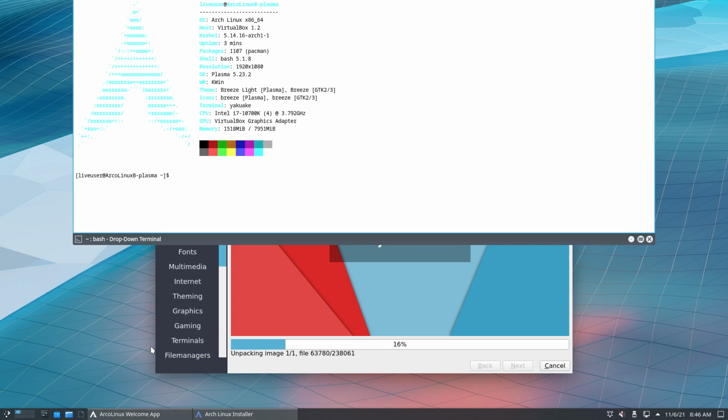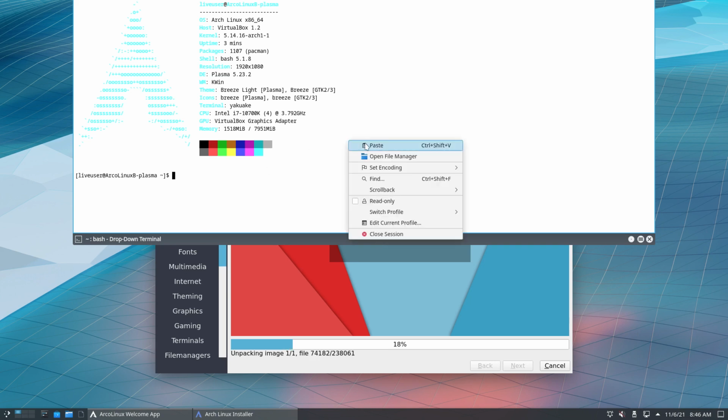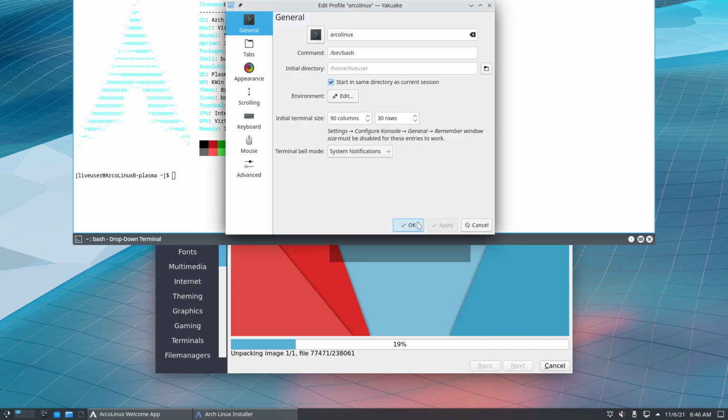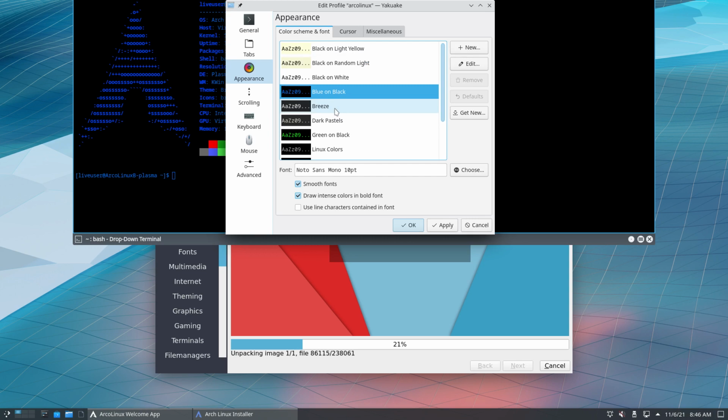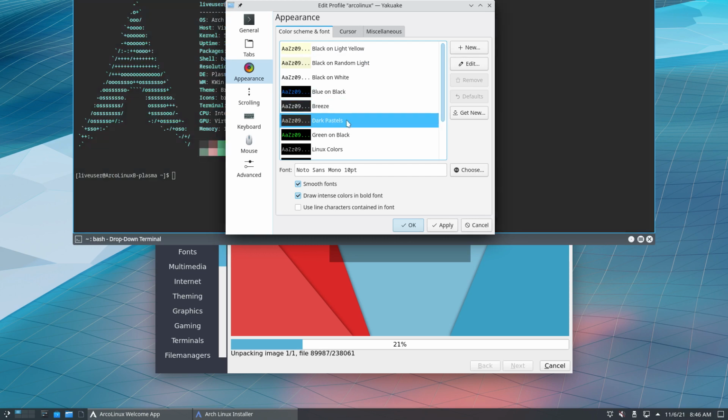So we theme it for you. This is the standard look. Probably you won't like it. Chances are that you don't like it, right? Appearance. This maybe.